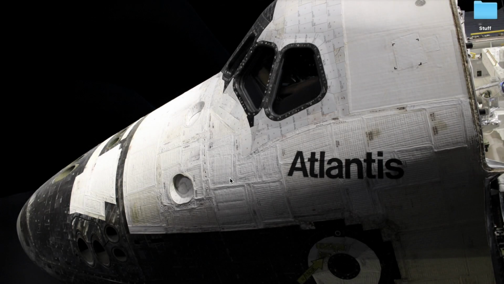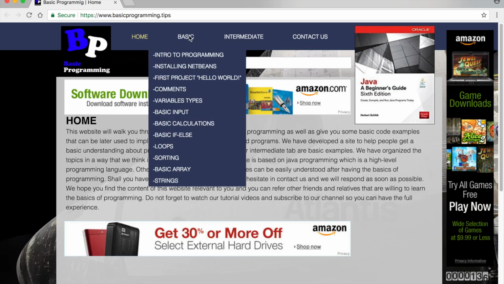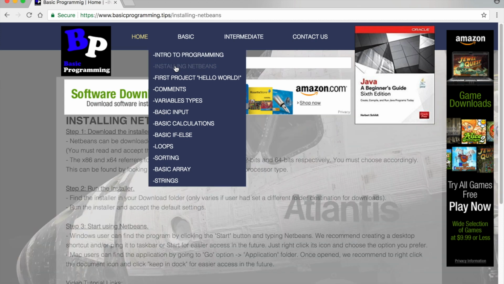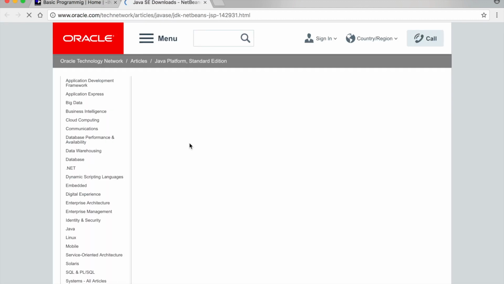Today we're going to learn how to install NetBeans. First thing is, I'm going to go to the website. So I'm going to show you from basicprogramming.tips. So we're going to go to installing NetBeans. Right, and right here we're going to see the link. I'm going to click on it.